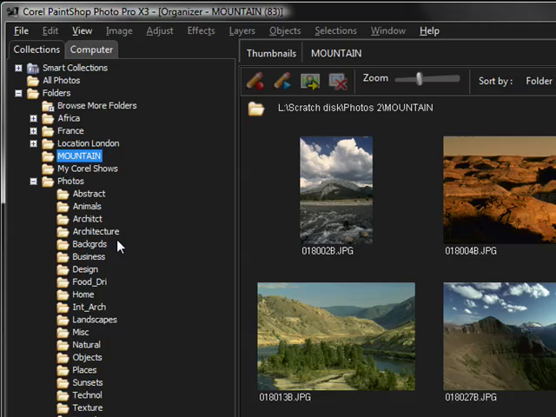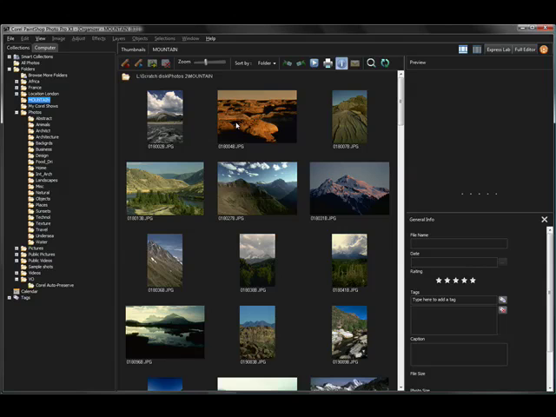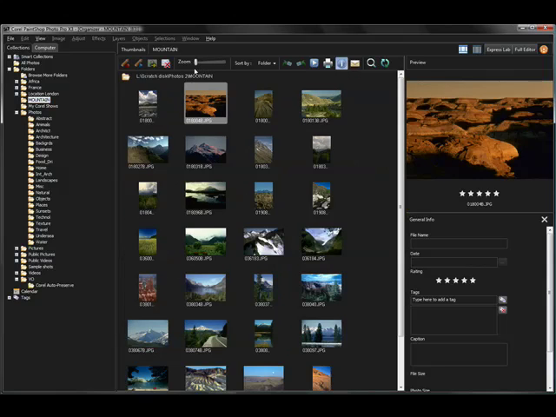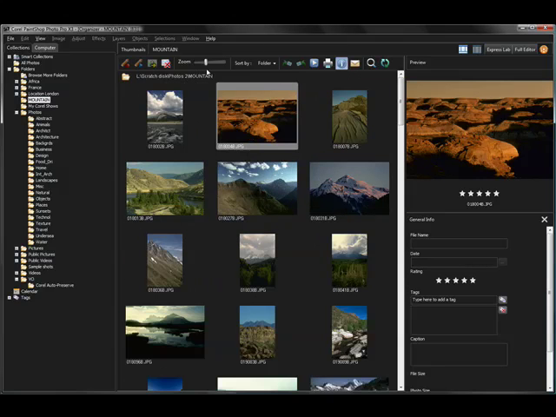Okay, and now mountains has been added to my collection. So therefore, next time I start this application, I can browse very quickly for mountains. By default, thumbnails are displayed in the main window, and we can zoom in and we can zoom out on these to display more thumbnails.